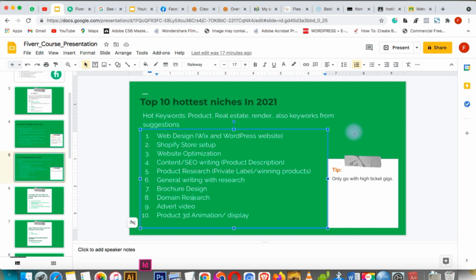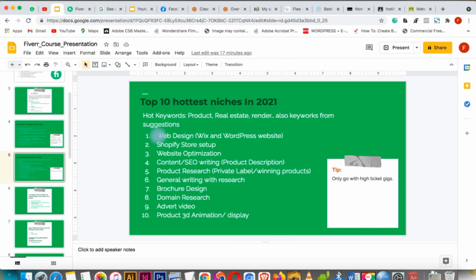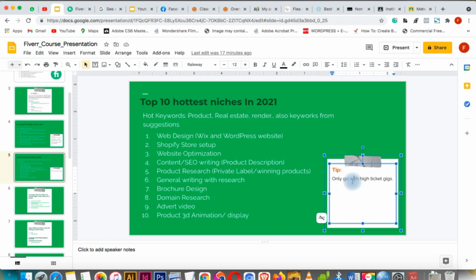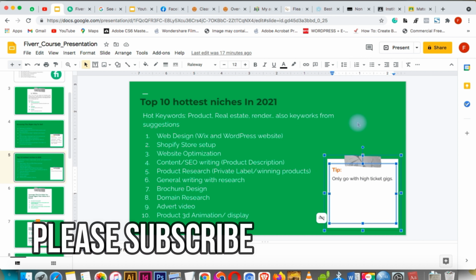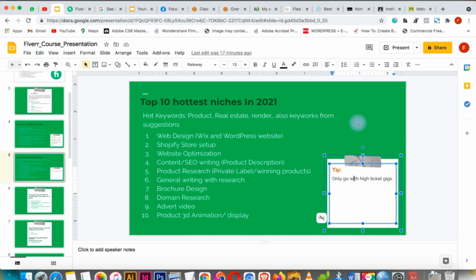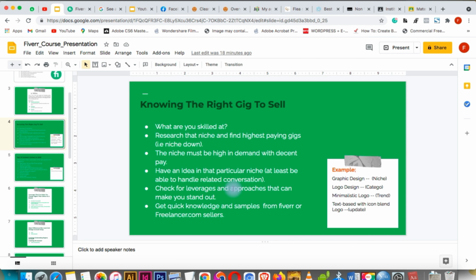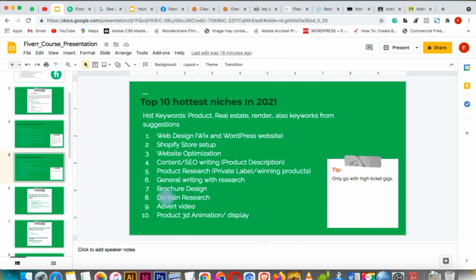And this is the tip: only go with high ticket gigs. Don't just open a $10 gig. If you'll be opening any gig in this niche, make sure that you go for high ticket gigs, not just the shallow ones. You can combine two needs in one gig. You can say you optimize a website and you also do the product description or SEO content writing with the website optimization. Stuff like this really works. You can say you did domain research, and after doing the domain research, you help set the website up. Just combine things and niche down very well to something specific, so that anybody who needs that particular thing will definitely come to you, because maybe other gigs are not very specific about that particular sub niche. That's an advantage too. Thank you, let me cut it here.